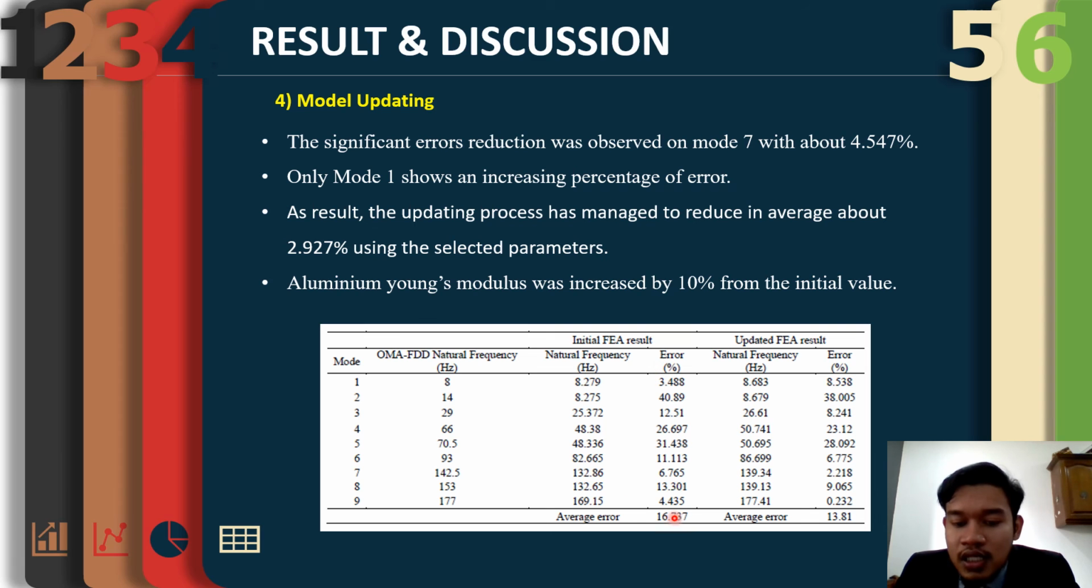As we can see, the average error was reduced from 16.737% to 13.81%. The selected parameter is the aluminum Young modulus. This is because the aluminum Young modulus was increased by 10% from the initial value.